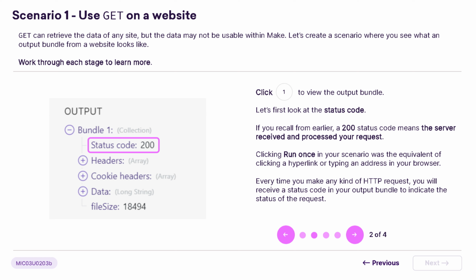Every time you make a request, whether it's through a tool like Make or directly in a browser, you'll get a status code. This code tells you if your request was successful, encountered a problem, or something else. Understanding these codes helps you get a clear picture of what happens behind the scenes when accessing websites. So think of it as the server's way of saying, got it, here's your data.